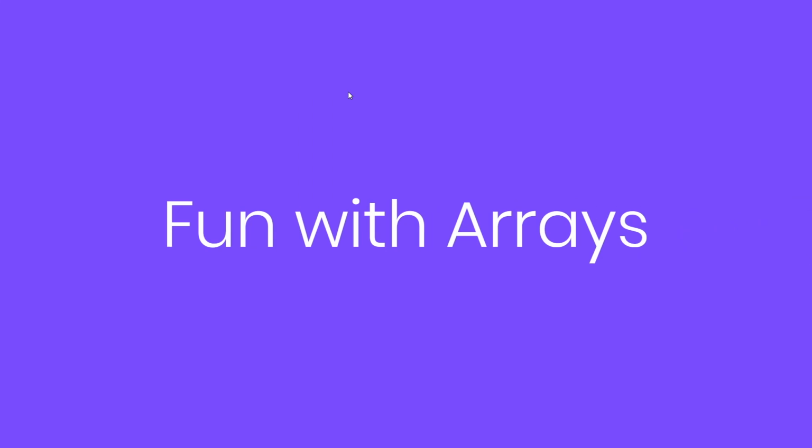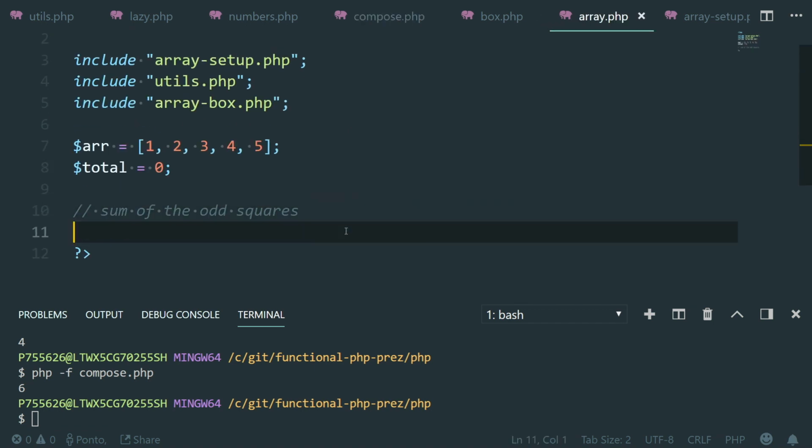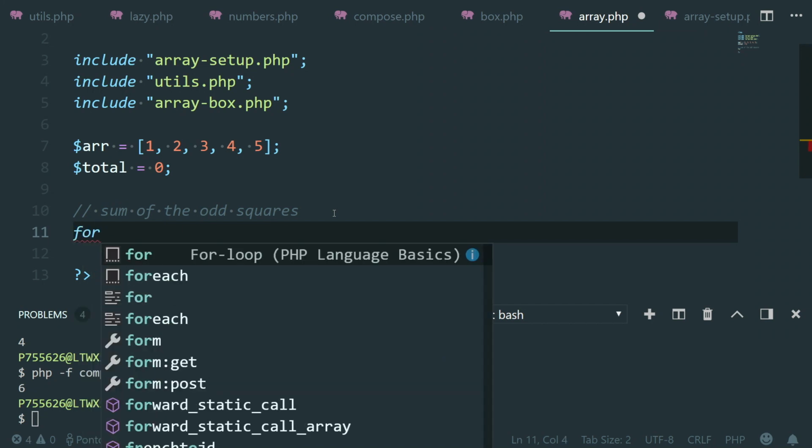So we went over single values, our numbers, and now we're going to deal with arrays. So we have a list of numbers instead. All right, for this exercise, we have an array, 1 through 5, and this is kind of a classic functional programming example. We're going to find the sum of the odd squares. So we're going to get the squares of every value in our array, take just the odd ones and add them together. And how we would probably first start off trying to do this is writing a for loop.